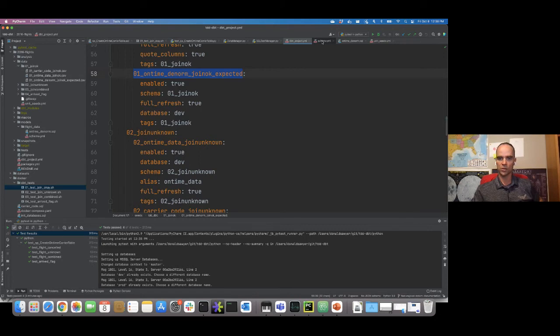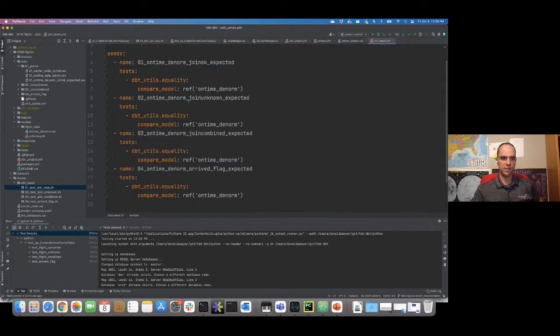All right, so let's move to what else I configured to make the seed work. Inside my data directory, I've got a unit seeds.yaml. There are other configurations about the seeds that I couldn't configure in the main DBT project, and that was which tests are going to be run for each table. For the join OK table, I have a library that I downloaded called DBT Utils, which is really fantastic. It has an equality comparator that'll compare one table exactly to another table. In this case, I'm going to compare this table to on-time denorm. If these two are the same, then the test passes. And I do that for each of them.